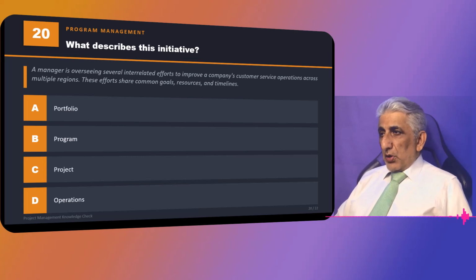So portfolio is, if you see there are strategic goals we need to achieve, then it could be a portfolio. Project is, anyways, telling you there are many projects there. And operations is only a subset of the program. And projects are subsets of programs. So the answer is program.